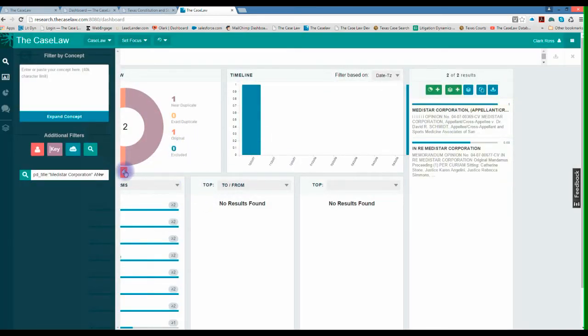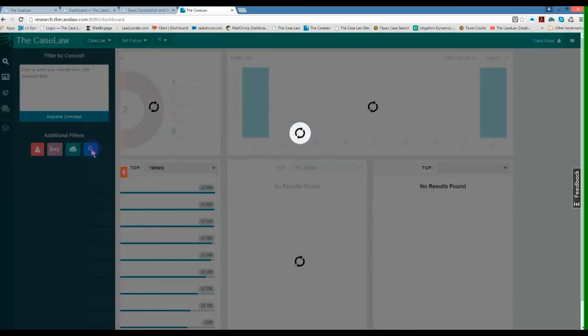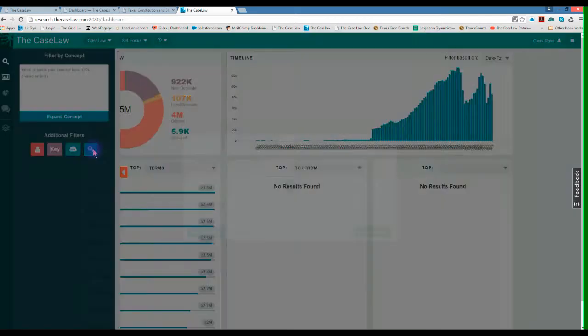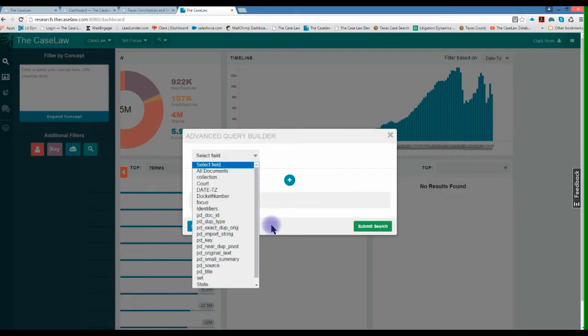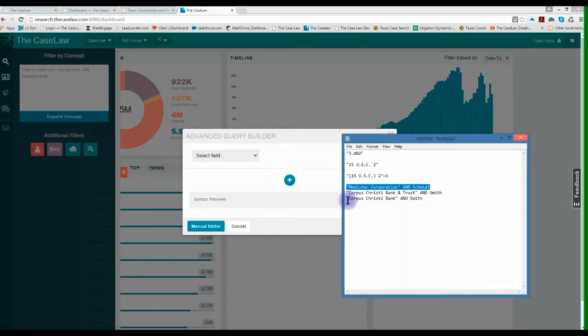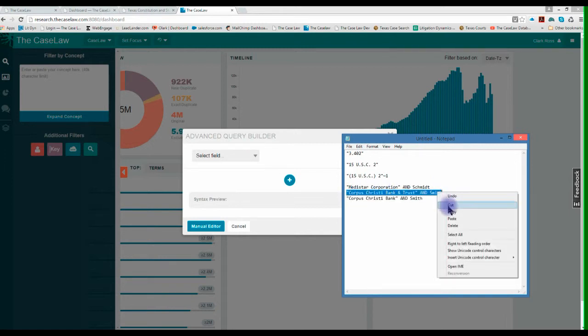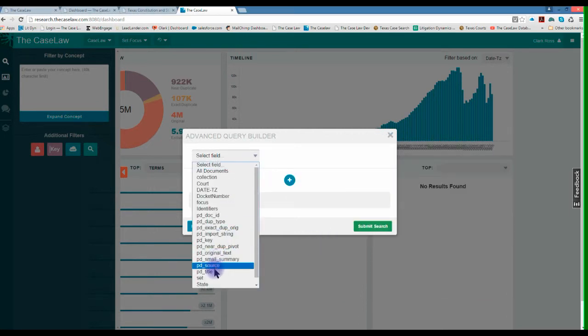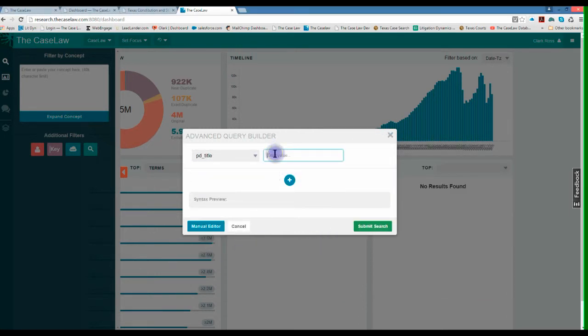And boom, I hit that, and here you go. You have the different variations of that here. Okay, so one more example just to kind of show you how you might have to tweak your search from time to time. If I'm looking for Corpus Christi Bank and Trust versus Smith, I could initially enter in a query like Corpus Christi Bank and Trust in quotes, use the capital AND and then Smith, and see what I get.